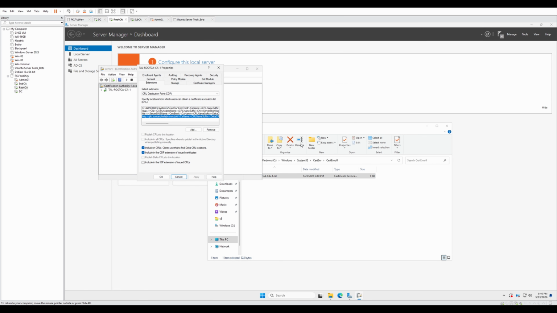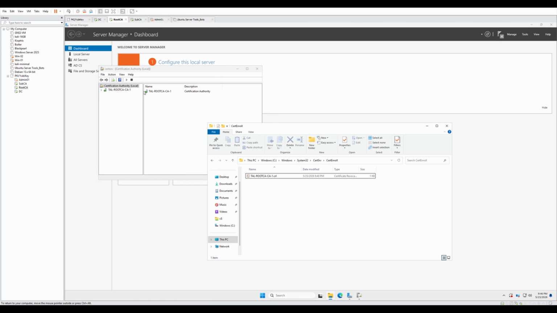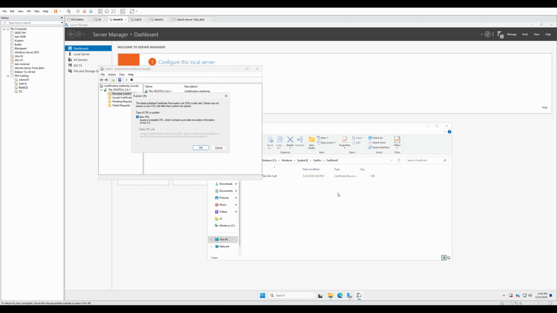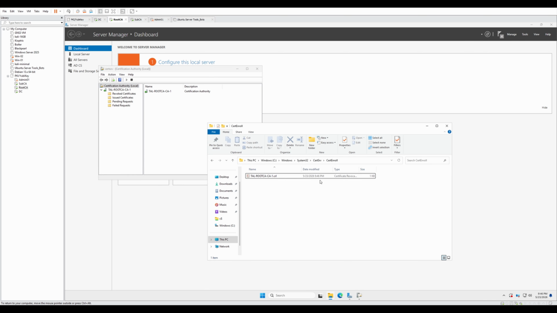We go back to the root CA. We can go to our local storage, which by default is at Windows System32 certsrv, CertEnroll. We're going to copy this URL and navigate to our subordinate CA. Go to that inetpub www.root PKI directory. We're going to paste that here.